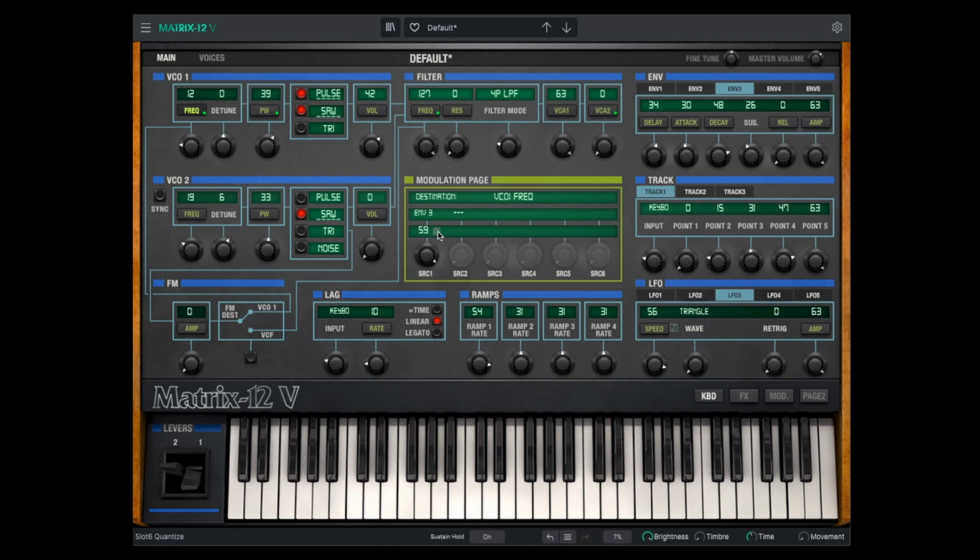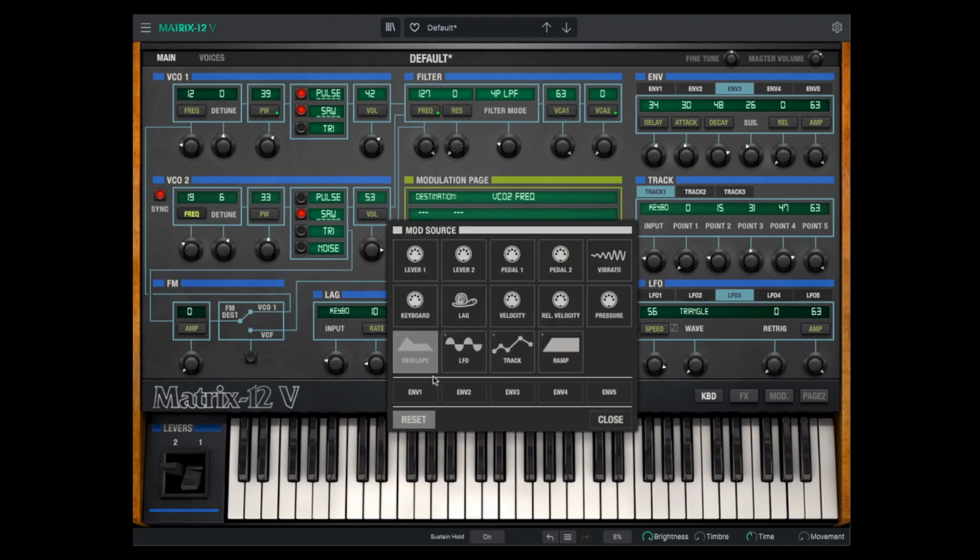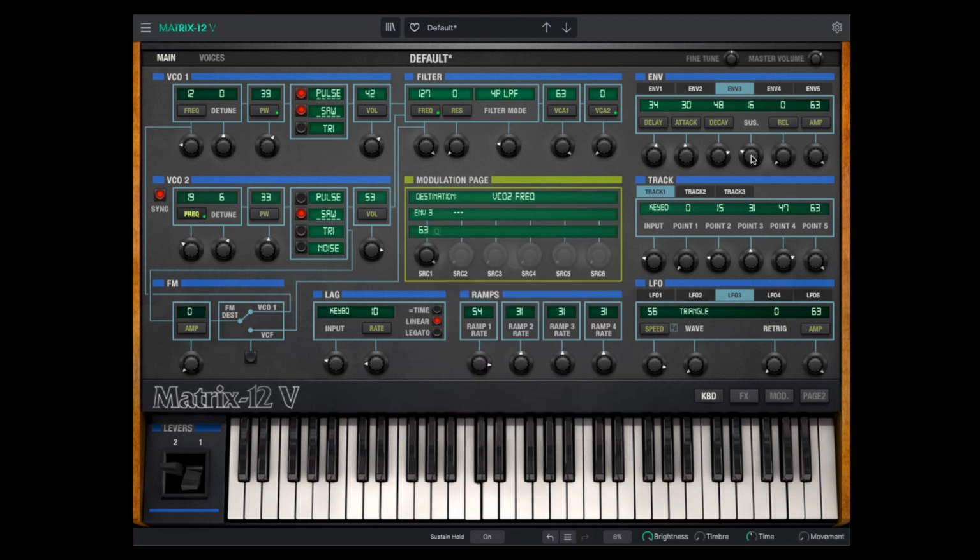Envelopes work really well for modulating sync, so let's remove envelope 3 from VCO1 and assign it to VCO2 with sync on.